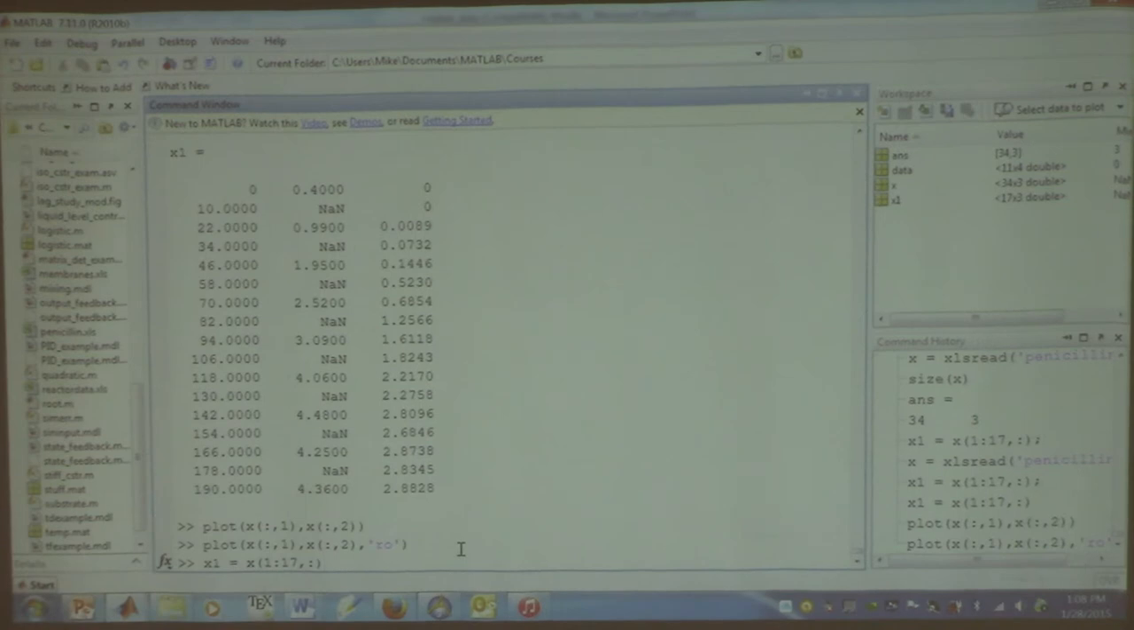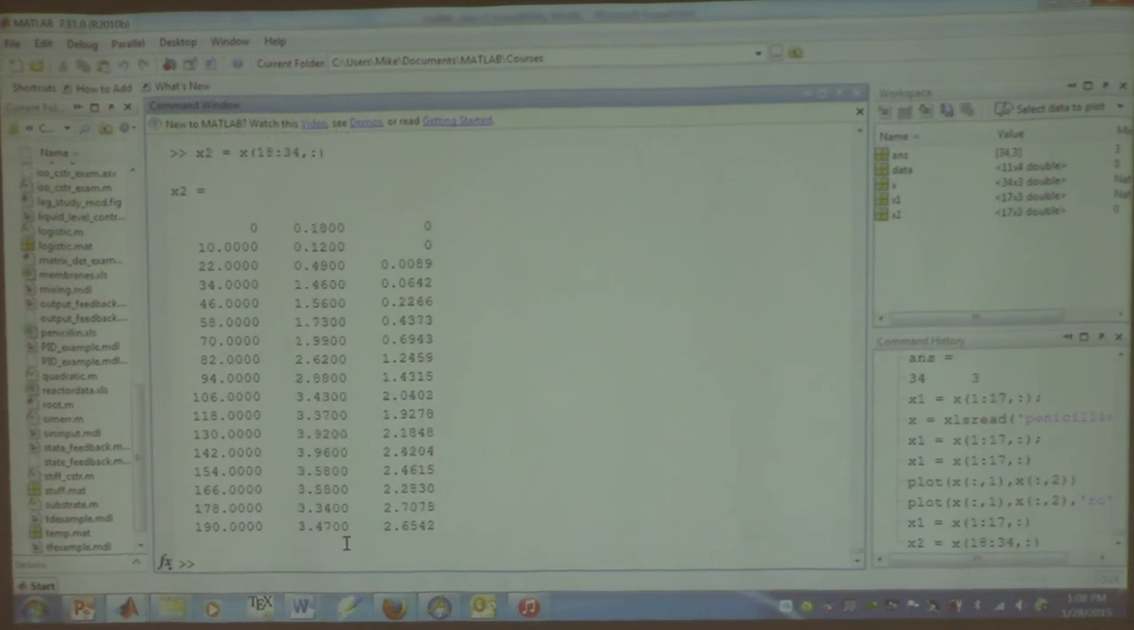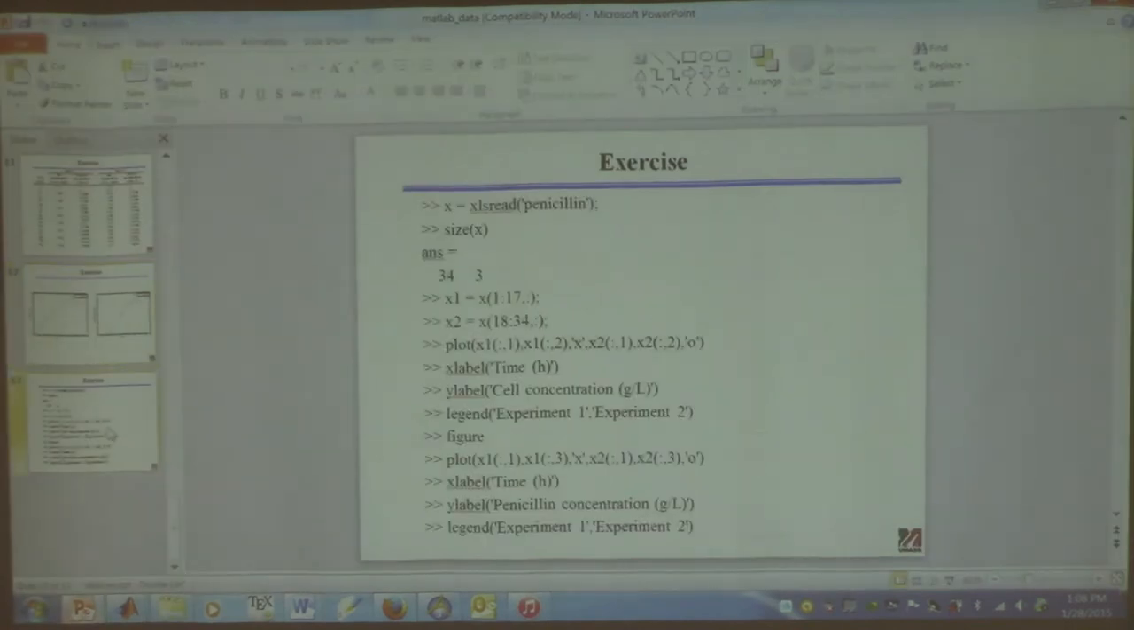right? That creates a vector called x1 that has the first experiment, and then I created another vector. It's a matrix, actually, x2 with the second experiment. I think that went to 34, like that. And then the rest of it goes like this, okay?